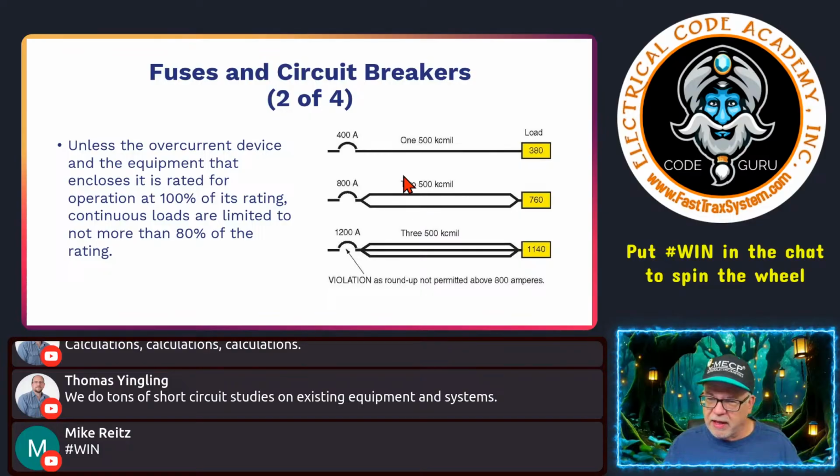Down here, it's a parallel application. Two 500s, 380 and 380 is 760. An overcurrent device doesn't correspond with 760. So the code says that we can do what? We can terminate that on the next standard size, which is an 800 amp overcurrent device, but the load itself can exceed the rating of the conductors. In this case, 760 amps. So you're going to have to do a load calculation.